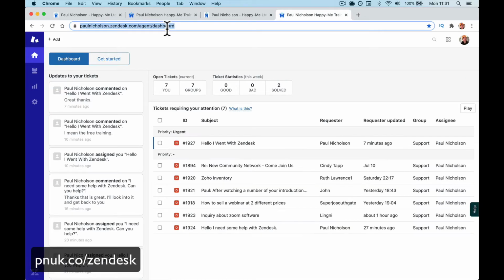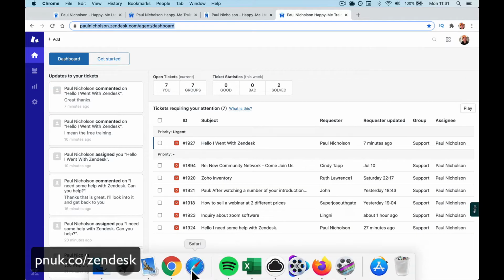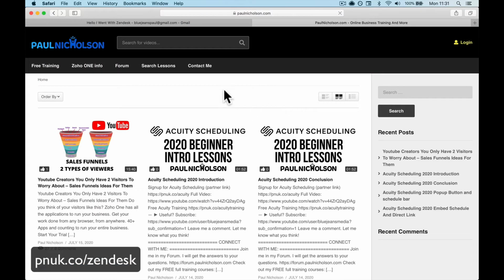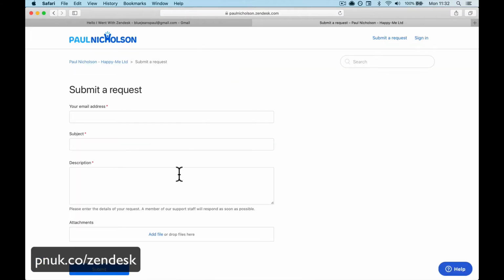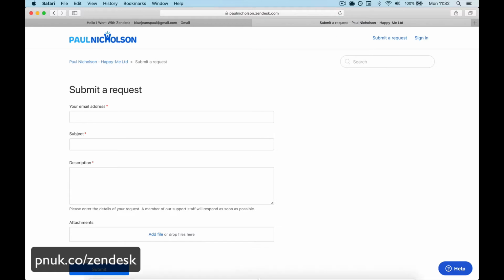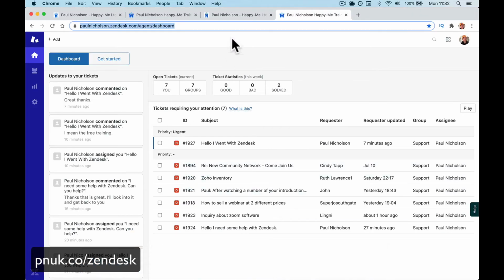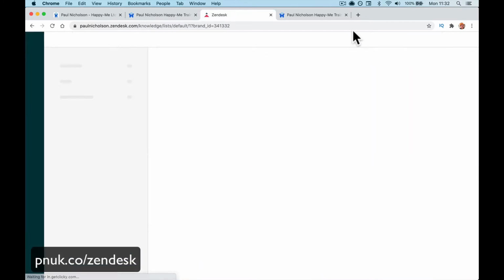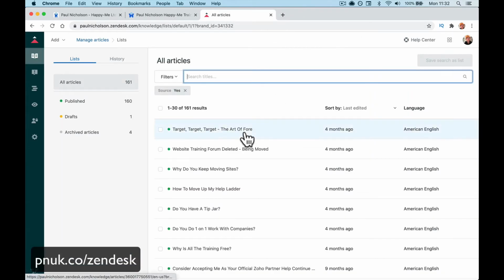Because I'm logged in, it doesn't show you. In fact, if I go back here, oh man, right, pnuk.co/contact, but then I forward that to that request button, so it will jump to here. So in your guide, if you go to guide admin, I'm going to walk you through the back of the guide. You've got articles where you're going to set them.